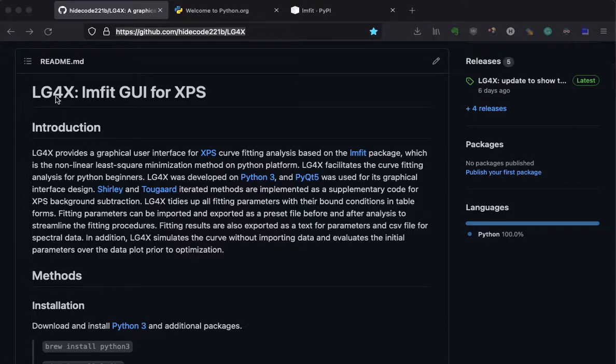LG4X represents lmfit graphical user interface for XPS analysis. lmfit is an open source Python package to fit the curve or any spectral data. So I developed a graphical user interface especially for XPS users, which is called LG4X.